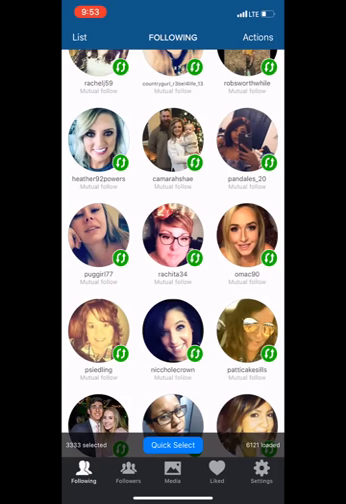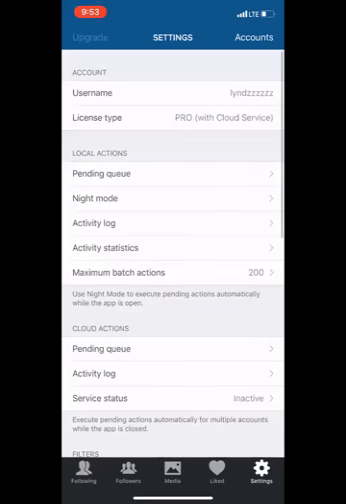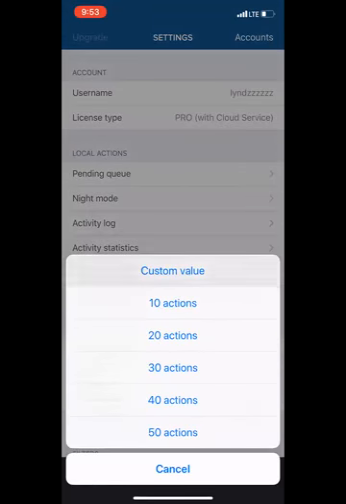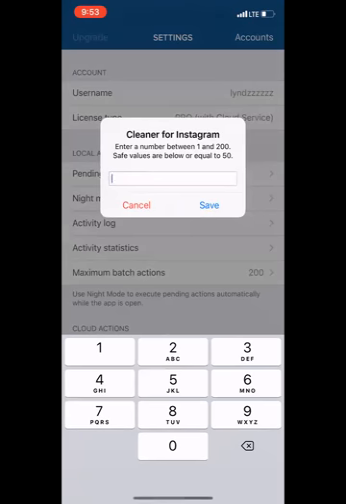Local will do up to, I think you can do more than that. I always did 200. I don't even know why. I entered a custom value. It might even tell you when you do it. Okay, between 1 and 200. Safe values are equal or below 50. So I don't know. I've always done 200, but I wasn't running all this stuff like I am now before. So you might do 100 to be safe.